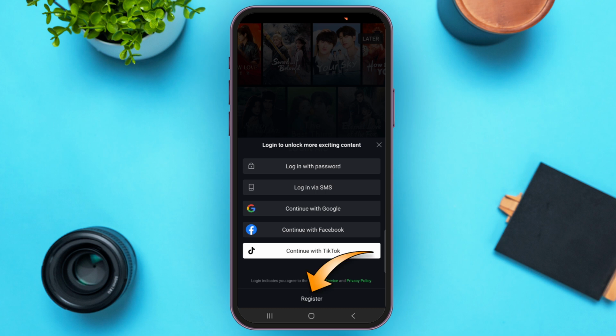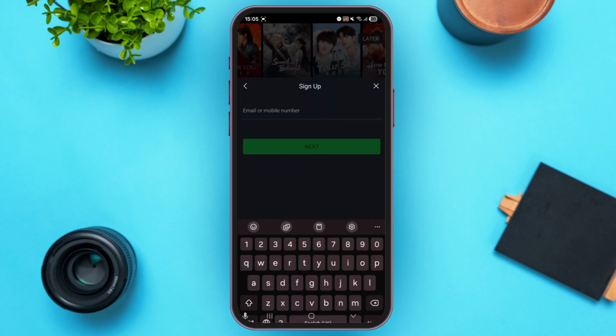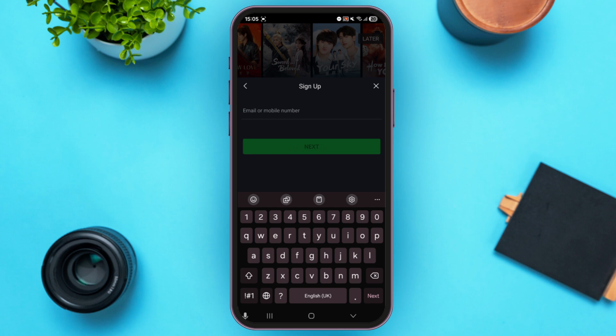From here at the bottom you'll see the option of Register. Tap on it. Now, either enter your email address or your mobile number. I'm going to enter my email address. Then let's tap on Next.